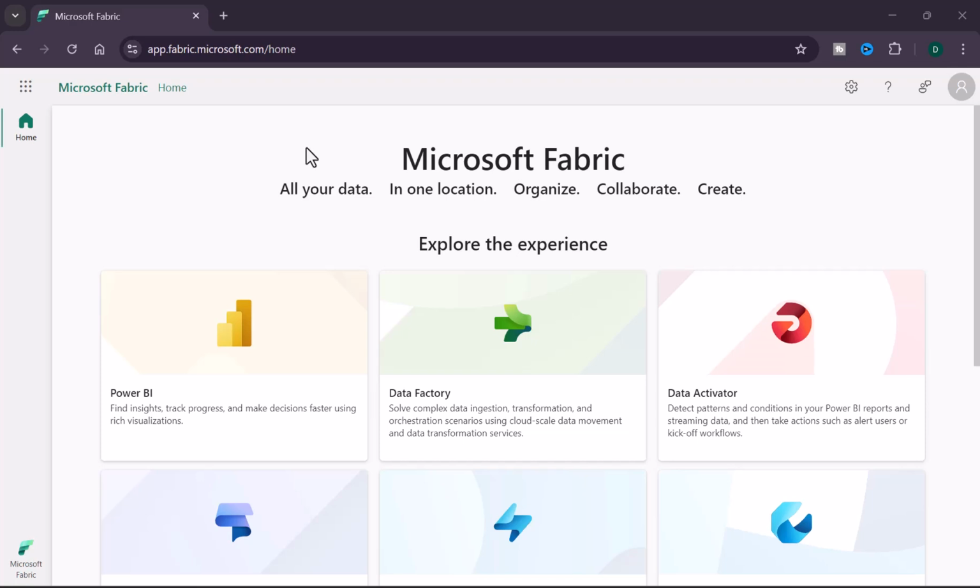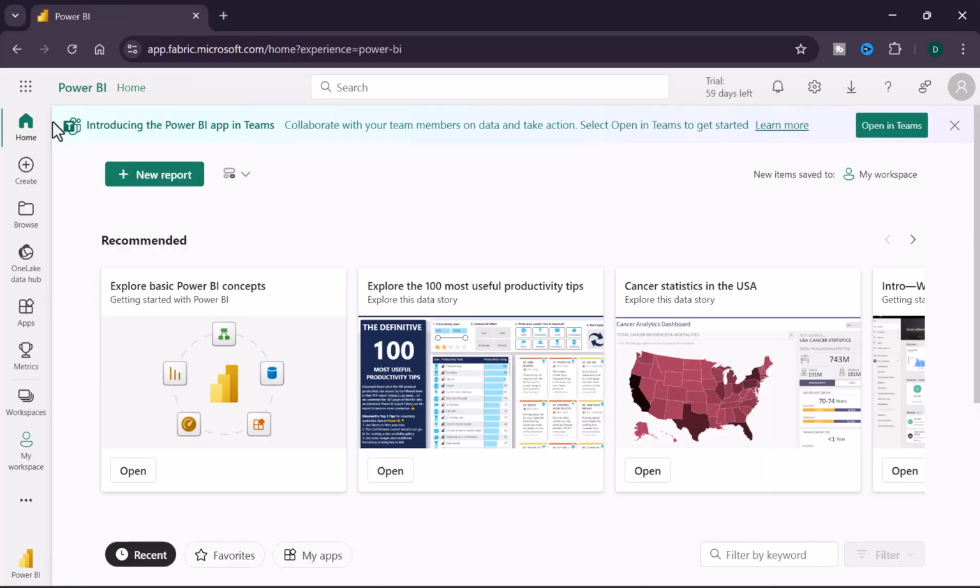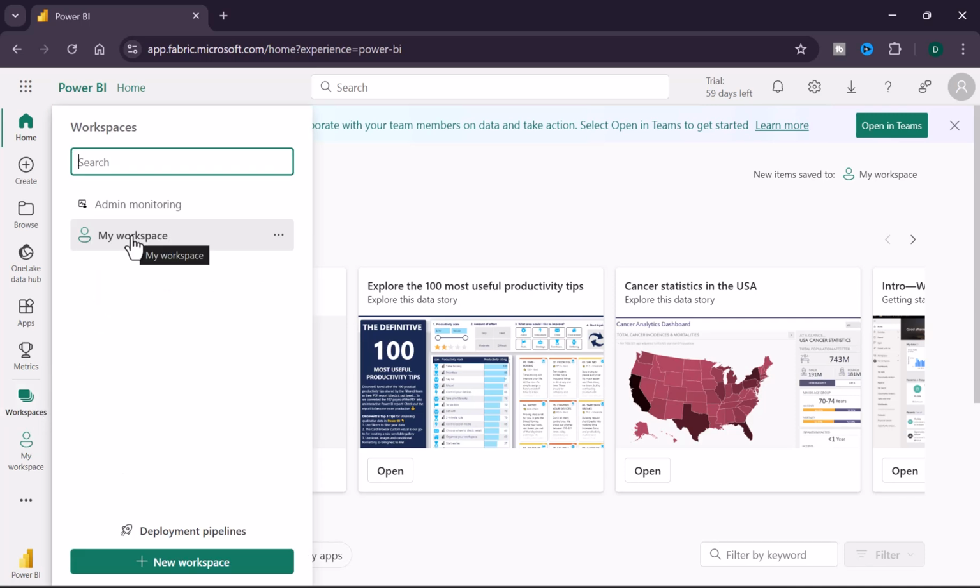To create a workspace, you need to go to any experience. Let's go to Power BI. Here you can see on the left-hand side different options, workspace as well. You can see the default My Workspace is already there, but we need to have another dedicated workspace for our users. So let's create a new workspace.